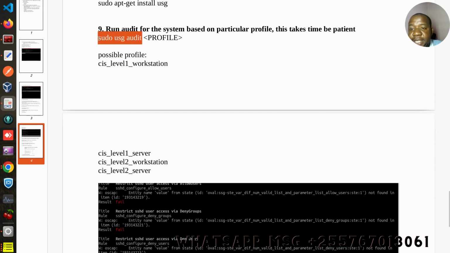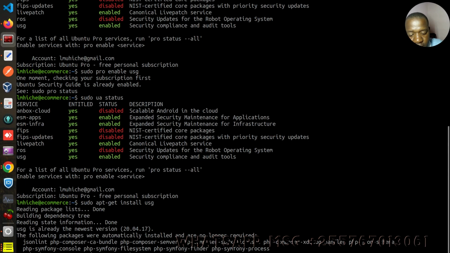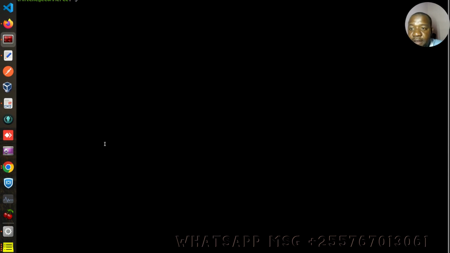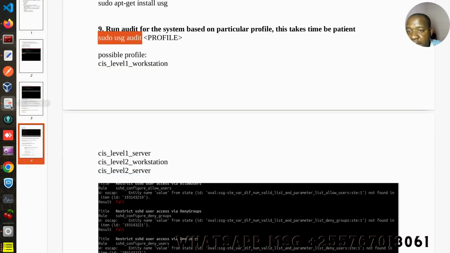So for my case here, I'm going to run this command to do the auditing, of course, clearing the screen so that we have a fresh new screen. Then I'm running this command. And of course, the next part is to specify the profile. So I'm going to use level one for server.